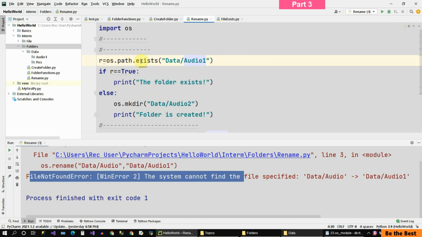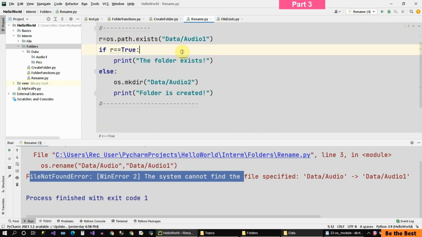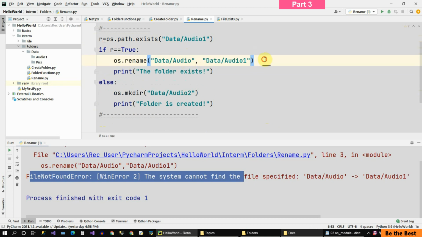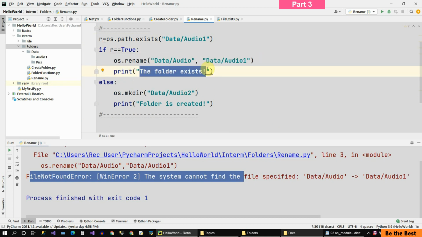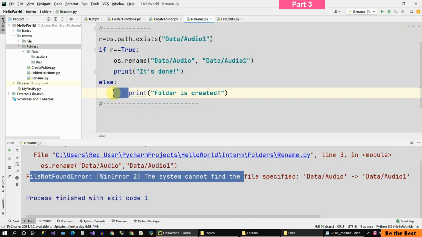And I can check if the audio one exists or not. If the folder exists, I can rename it. So this is the code, and paste it over here. After renaming the folder, let's show a message to my user and say it's done. And if my folder doesn't exist, show another message and say the folder not found. So come over here and say folder not found.